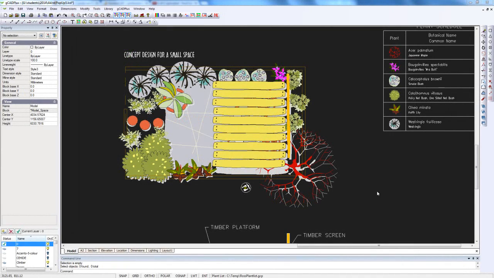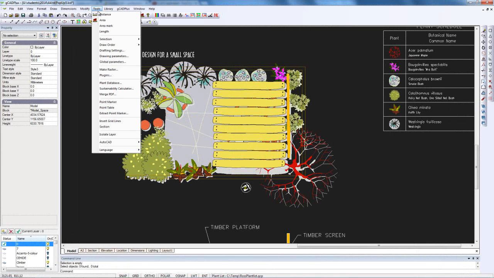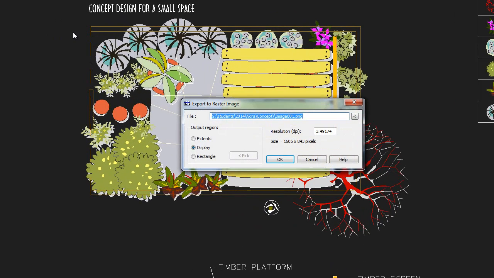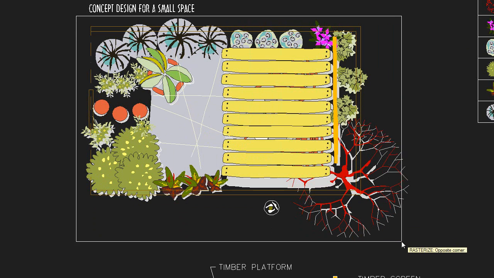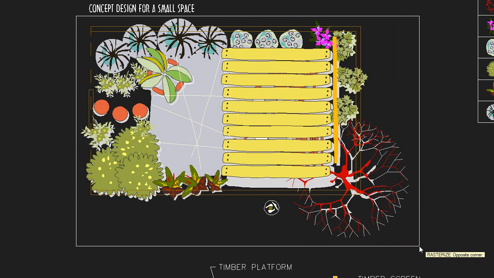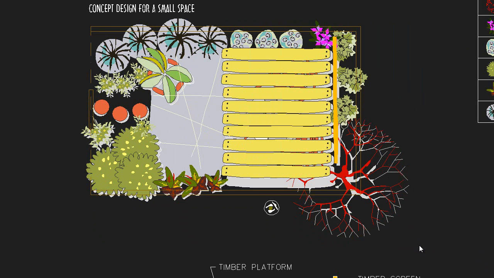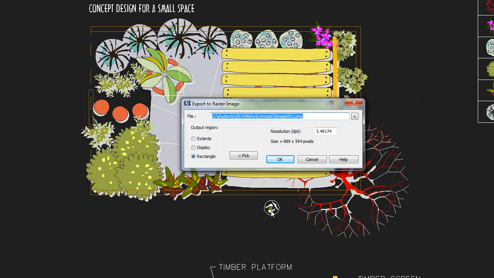There's a very simple way to get information from gCADPlus into SketchUp. If you go to the Tools menu, you can say, I want to make a raster file. I want to pick a rectangle, and I'll just wrap a rectangle around all of this information that I want to throw into SketchUp, and I want it to be a base for some work that I'm going to do. So I say, let's make a raster file.